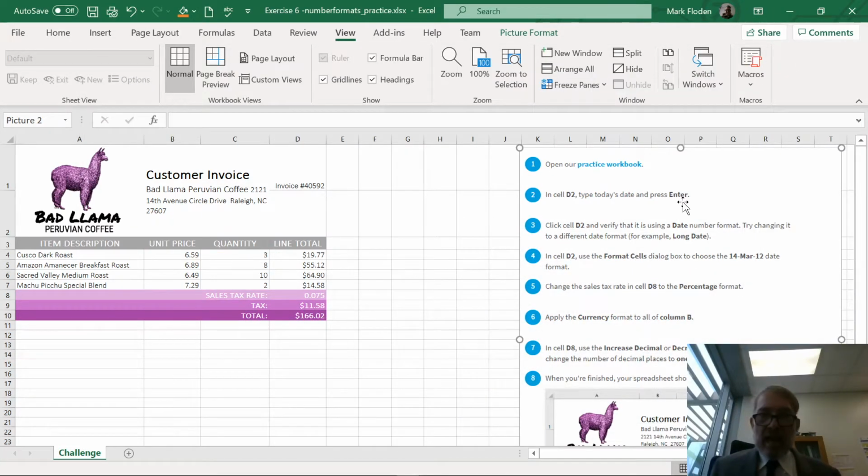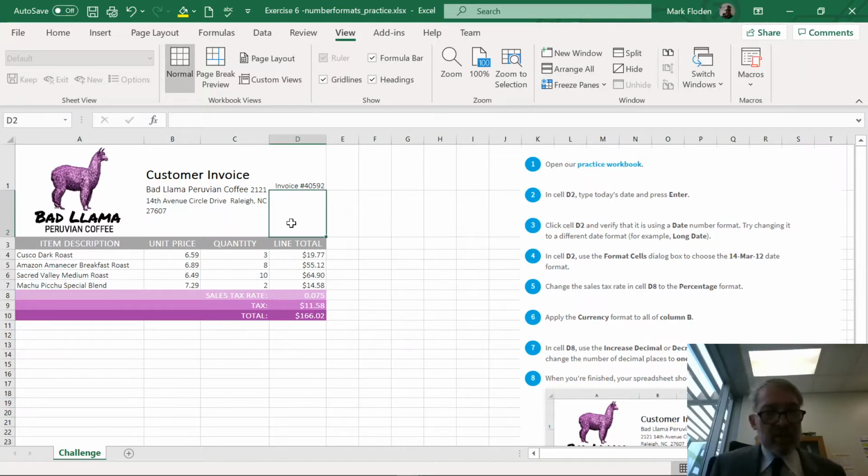Students, let's look at Lab 6, which is this one with the nice, pretty llama in the corner. We've got 8 little things to do here. Now, it says in cell D2, type today's date. So this is about formatting numbers and things like that in cells. So this is cell D2.